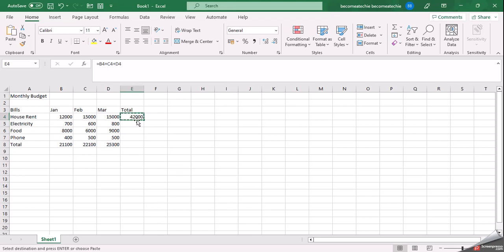Now I can copy it, paste it here. You can see it is coming 2100, then 23,000, then 1400. So 1400 is the amount that I have spent on phone bills in these 3 months.